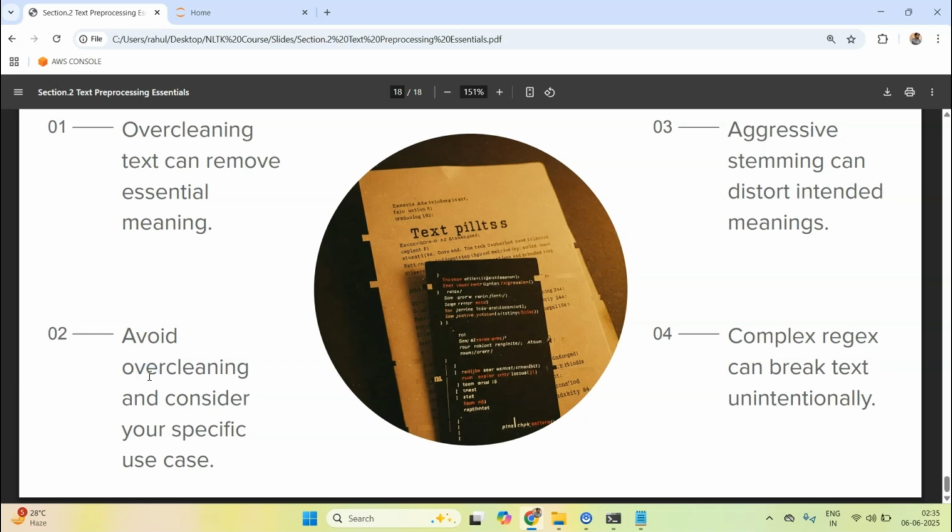Before closing off this lecture, I would like to ask you guys, can you think of a case where removing stop words hurt your performance? I would like to know your opinions in the discussion forum or maybe messages.